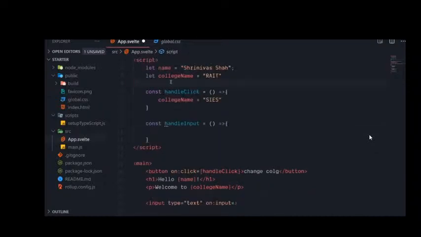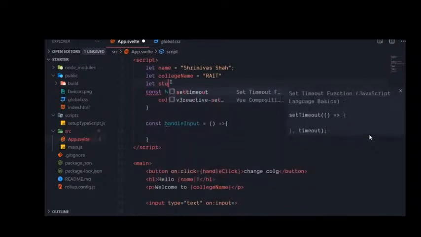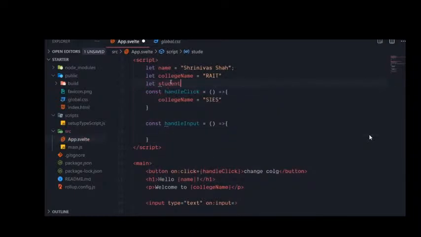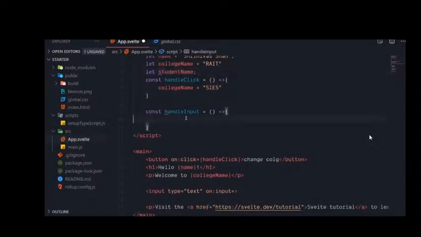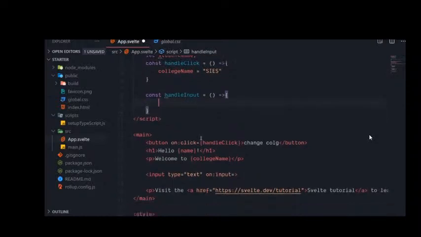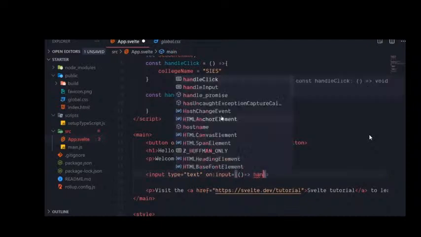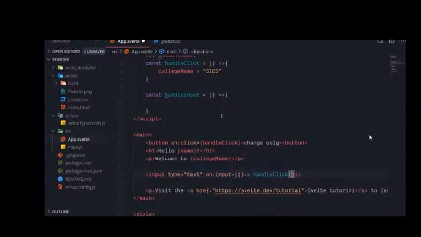So we'll start with handle again. What I'll do is I'll say let student name equals, okay, we'll just initialize it and we won't declare it. All right. What we can do is we'll be on input handle click.